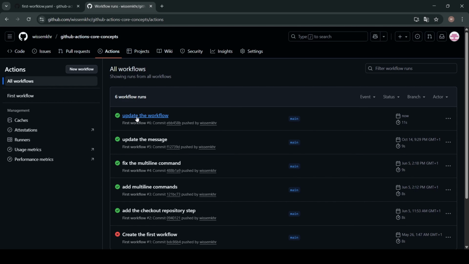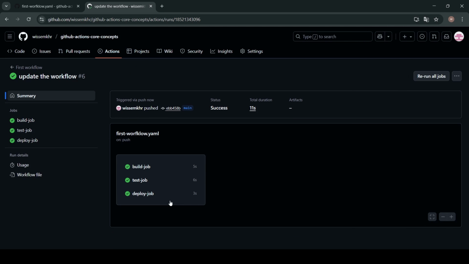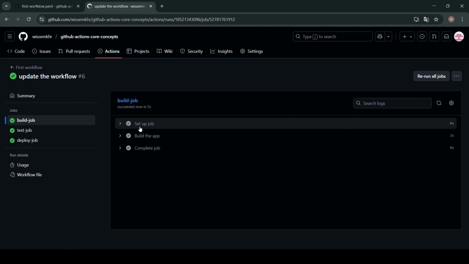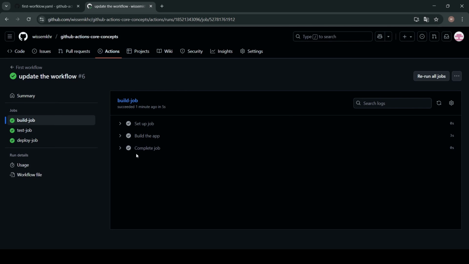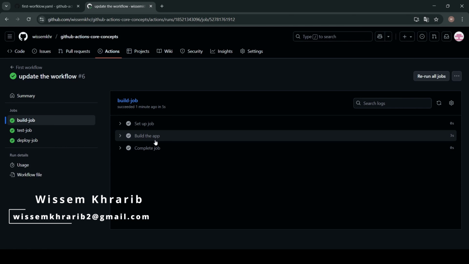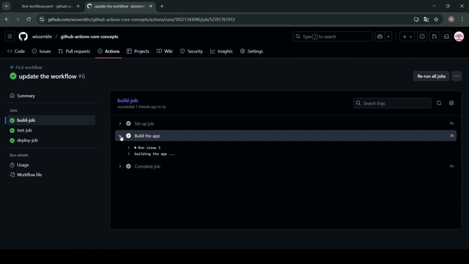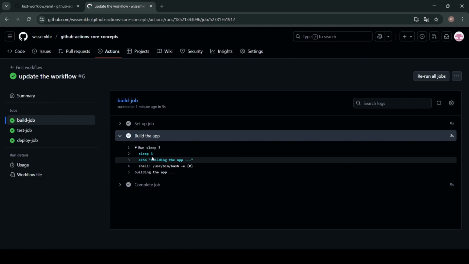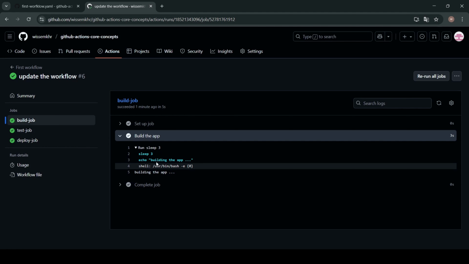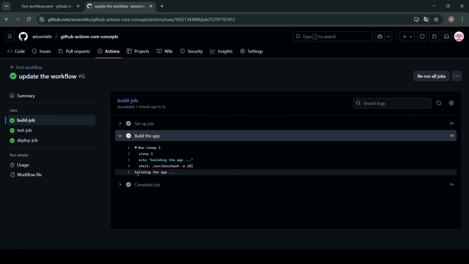If we click here on Update the workflow, so here you see that the 3 jobs were executed successfully. So here in the build job, we know that any job in GitHub Actions starts with a setup job step and finishes with the complete job step. Okay? And here we have the step that we called build app. So here we execute the sleep command to sleep 3 seconds, and then we execute the echo command to echo this message building the app.